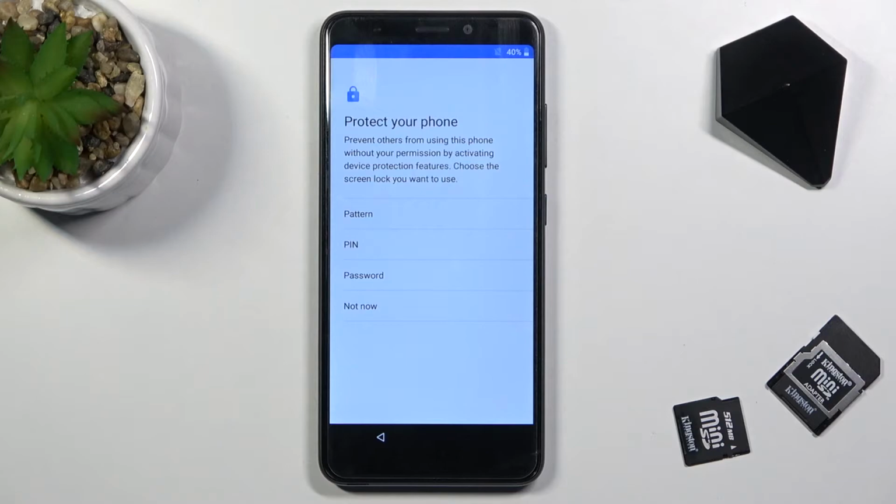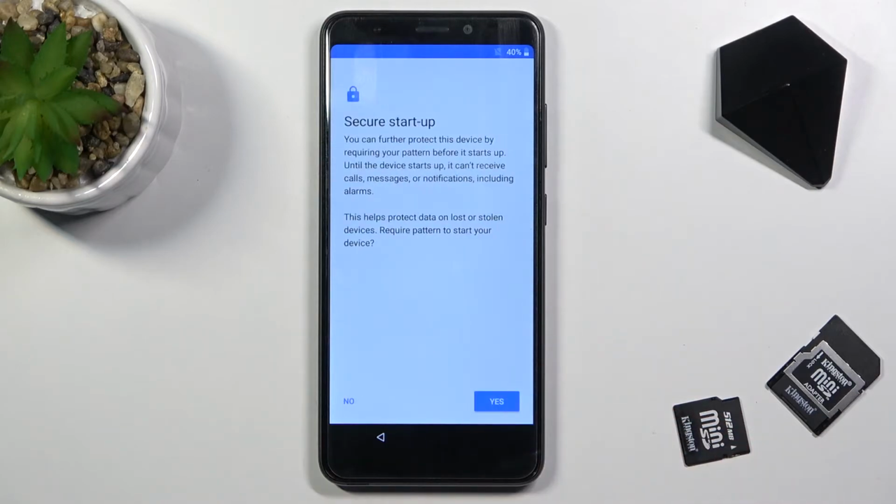Next page, protection to our device, so we can set up PIN, pattern, password, or nothing at all if we don't want to. I'm going to set up a pattern just for this, and once you choose one of them, it asks if you want to also use secure startup. I probably would recommend you against this because it's just a little bit more annoying rather than helpful.